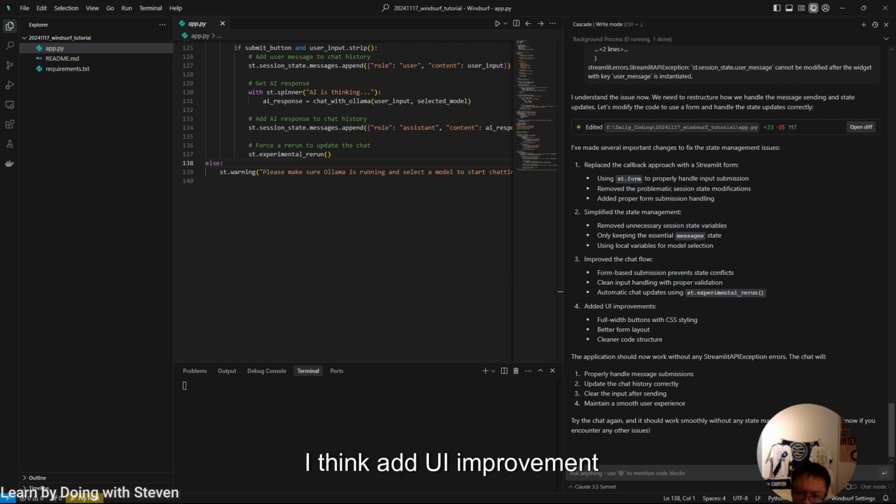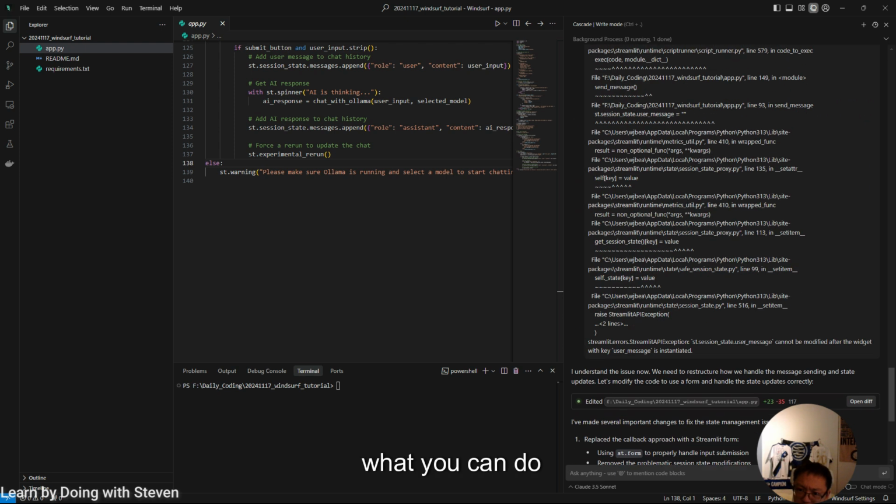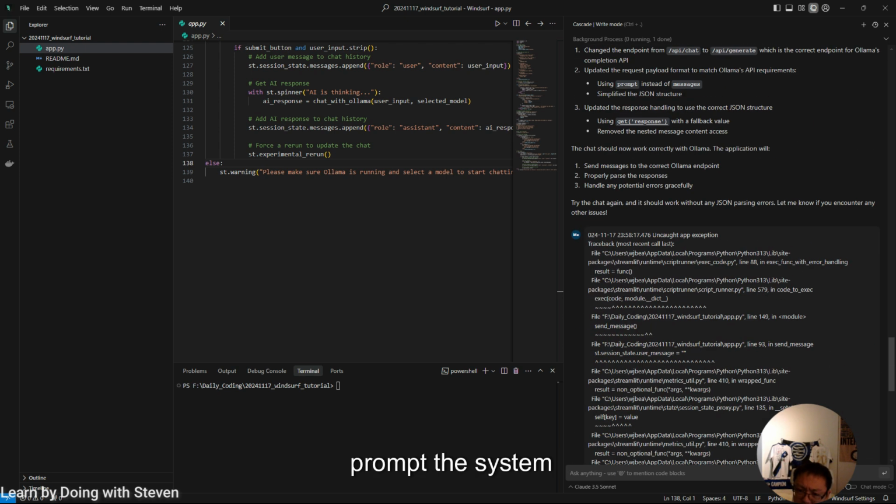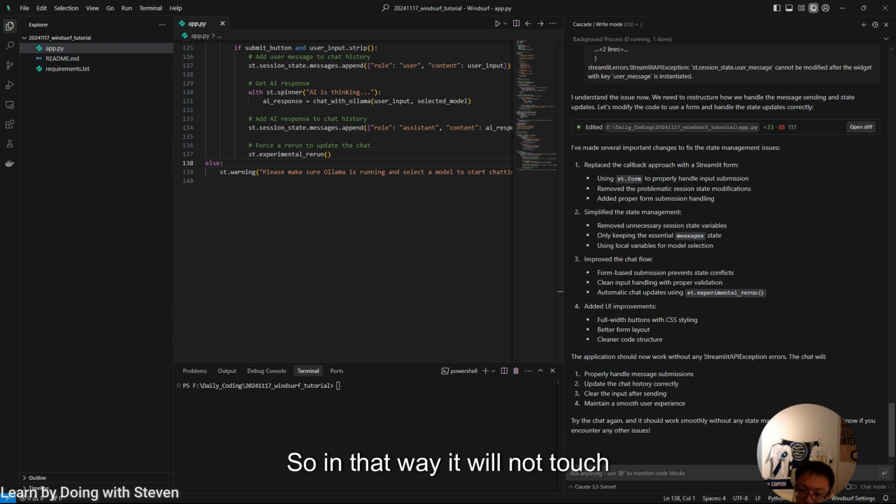Here, I think it added a UI improvement. This is not 100% necessary, but if you do not want to see this, what can you do? When you prompt the system, you just add one line: do modification only if it is extremely necessary. In that way, it will not touch anything that you did not specify in your prompt.